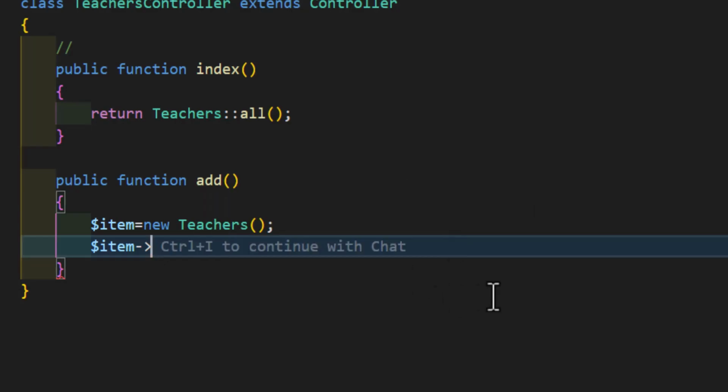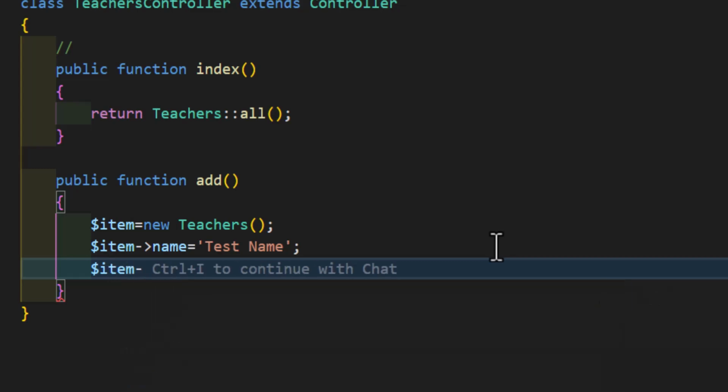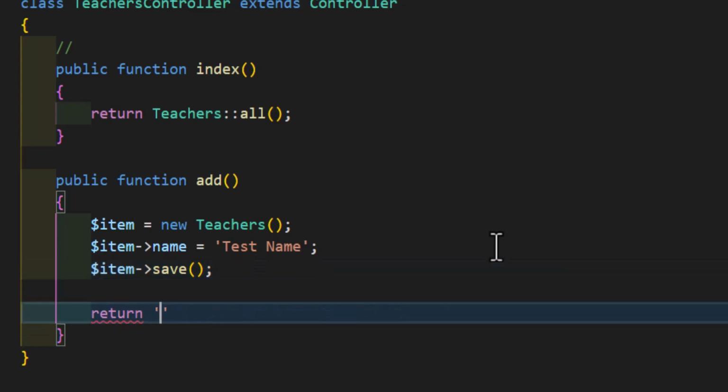So let's go back and in here let's type name is equal to, you will give it a value, for example tester or test name. Then finally once it's done we have to save our data. For that we will type dollar sign item dash save, and finally let's return something like added successfully.